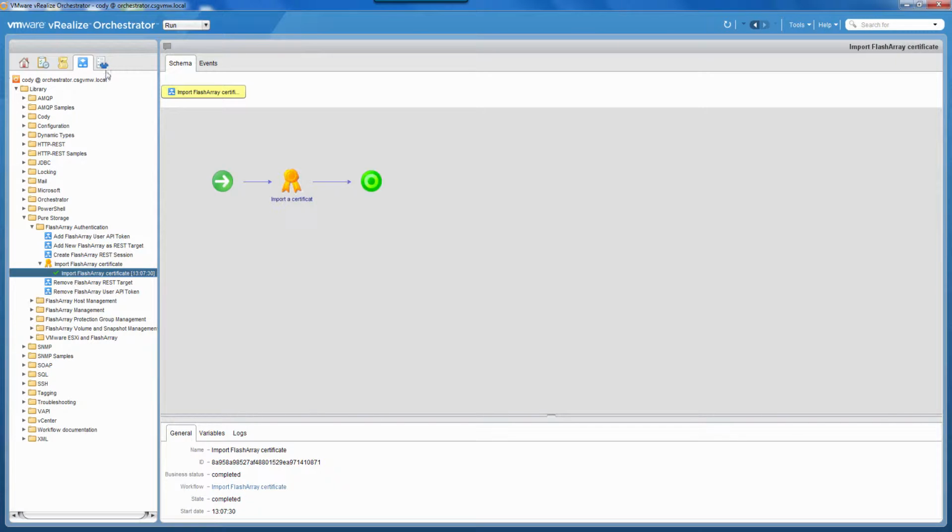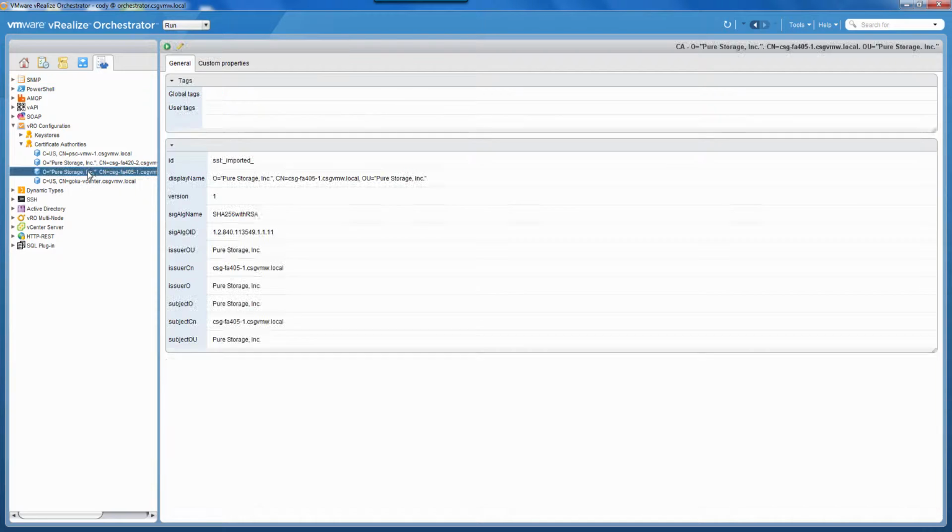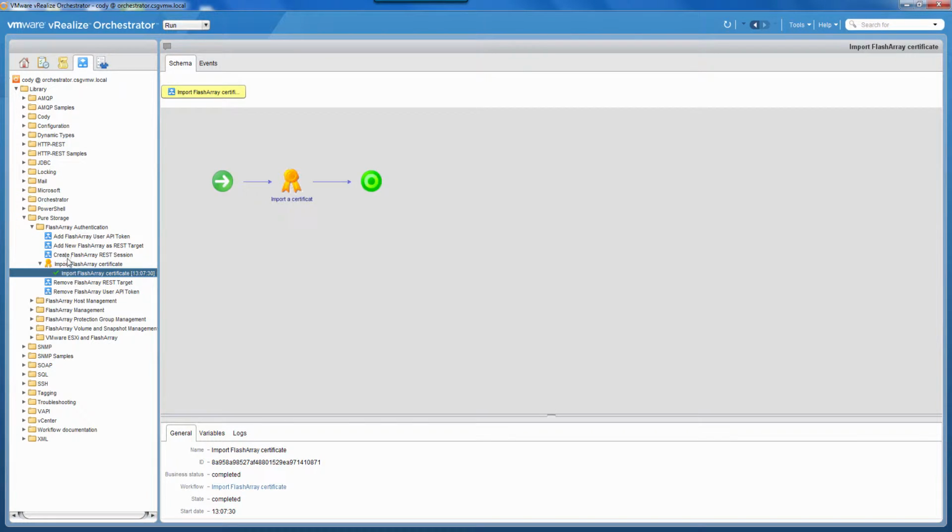Now that that's complete, we can actually add the FlashArray as a REST target object. We can check and see that indeed that certificate though is added to vRealize Orchestrator. You can see this is the 420-2 that I added earlier. Now if we go back to our workflows, we can add it as a REST target.